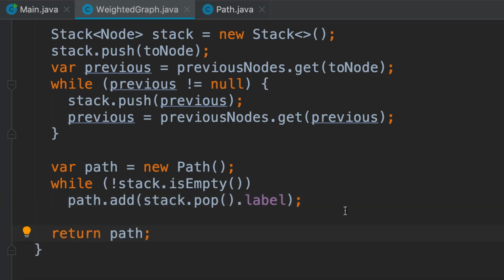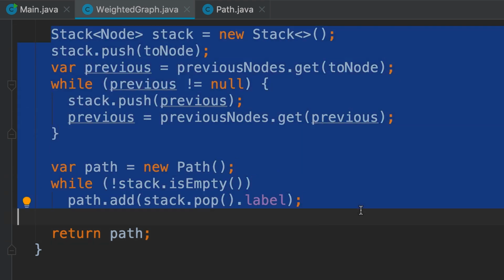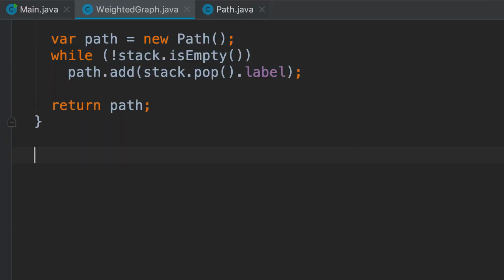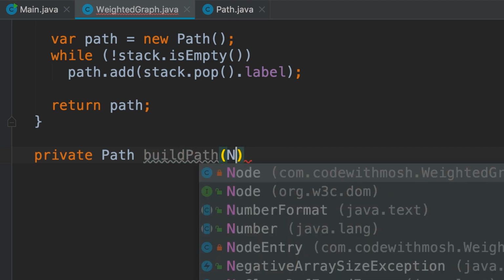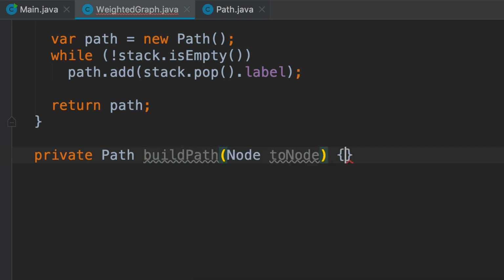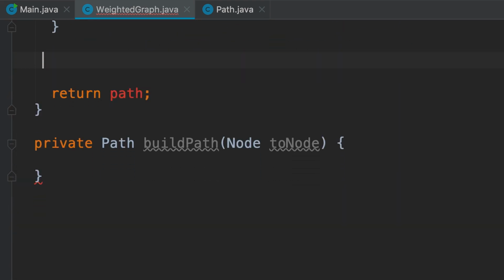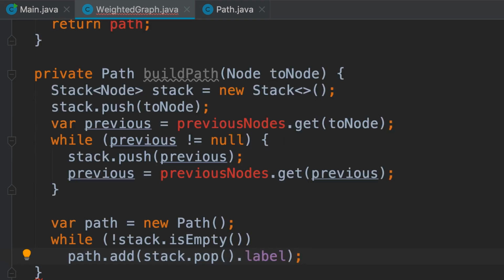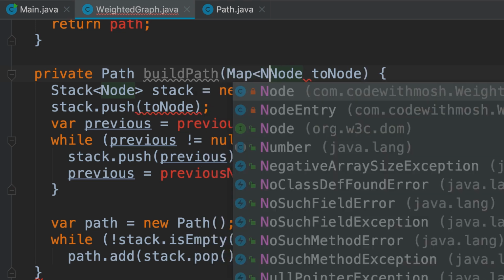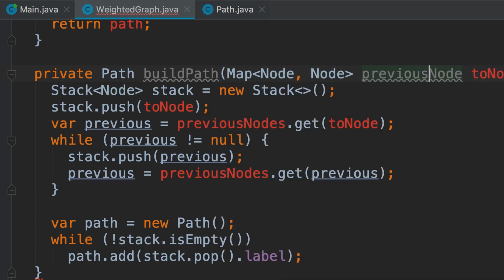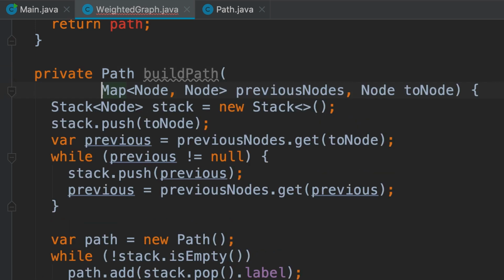Now our code is getting too lengthy. So I would prefer to extract all this logic into a separate private method. Let's call that private path build path. Here we need the target node, to node. Now we can move all this logic over here. Cut, and then paste it here. We also need the previous nodes, so let's add that as a parameter. Map of node to node called previous nodes. So this method needs two parameters, a hash table and a target node.